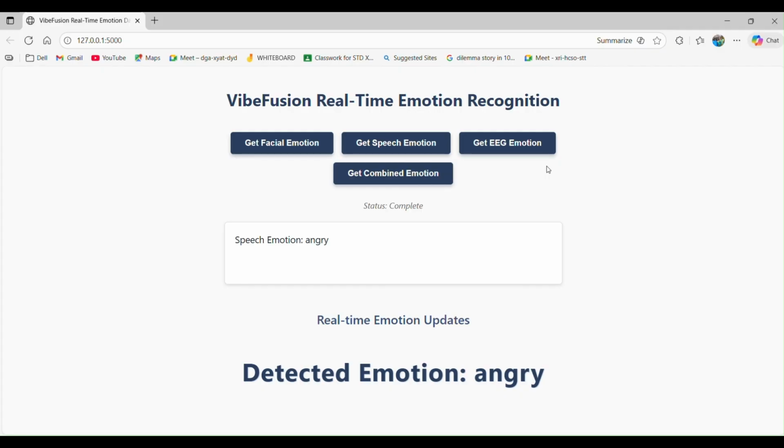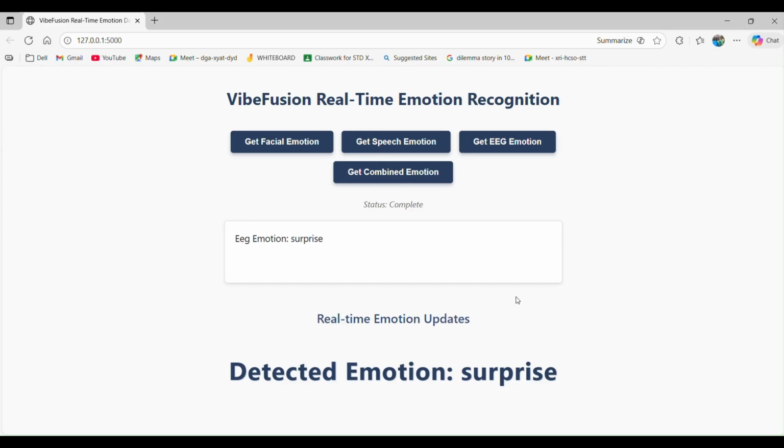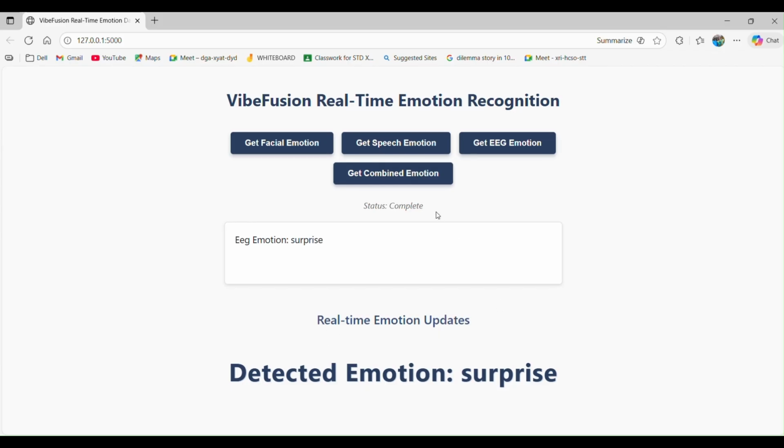Since we need hardware to recognize EEG emotions, as of now this is a software project. We haven't processed the hardware for it. So I have given real-time mock data for EEG from Gemini. When I get EEG emotion, random data will be generated from my mock data, that is my test data file, and it will be displayed here. So this is what is happening with EEG as of now. I can see here the detected emotion as surprise.